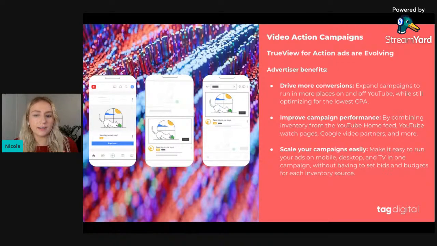So what are the benefits of these new evolving campaigns? The main one is that you will drive more conversions. They're going to be expanding campaigns to run in high performing places that are both on and off of YouTube, so you'll be able to reach a wider audience, all while having the ability to optimize for the lowest CPA. Really, being able to drive more conversions there at a lower cost.